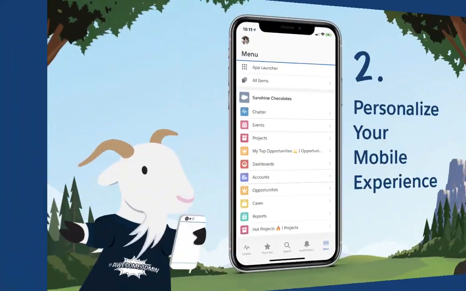Did you know that with the new Salesforce mobile app, admins can customize which apps and which navigation items are surfaced to all of your mobile users? And your users can even customize their own experience on mobile by making adjustments to their own personalized navigation and their favorites. Let's take a look at how you can help your users customize their experience.